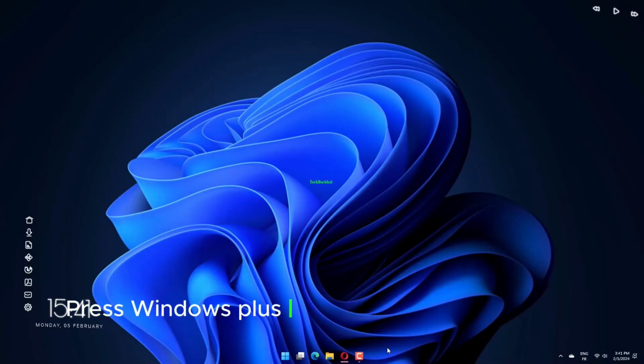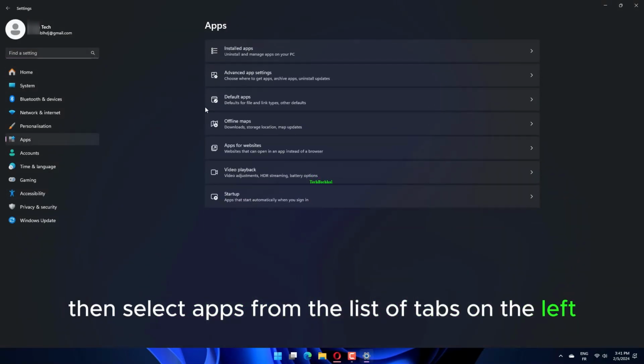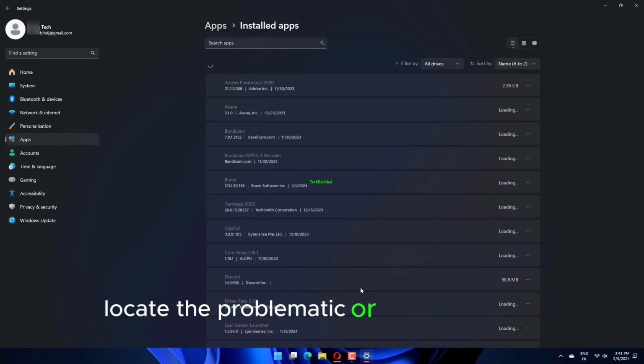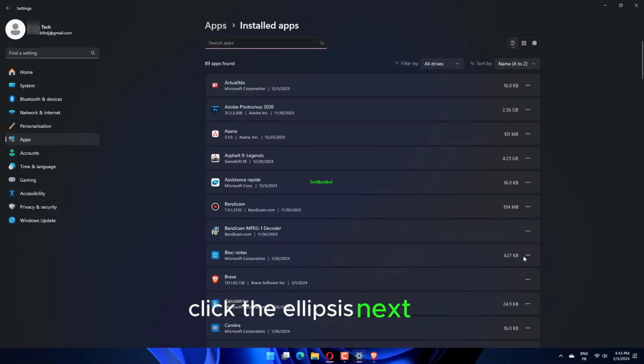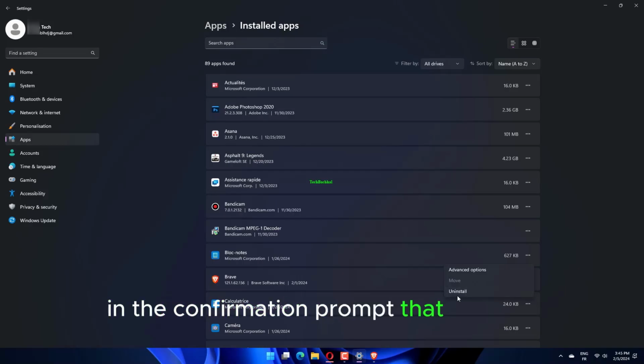Press Windows plus I to launch the Settings app. Then select Apps from the list of tabs on the left. Click on Apps and Features on the right. Locate the problematic or conflicting app, click the ellipsis next to it, and then select Uninstall from the menu. Again, select Uninstall in the confirmation prompt that pops up.